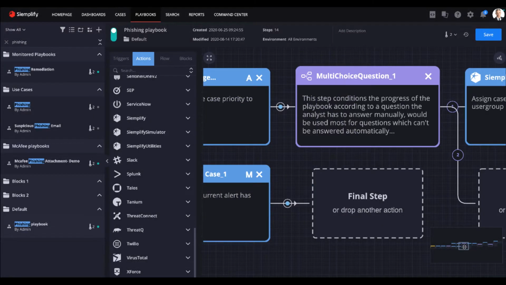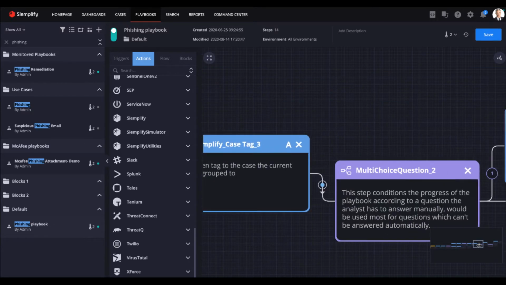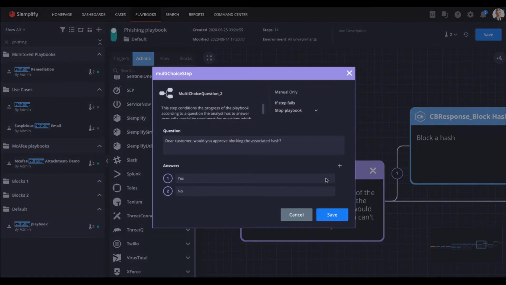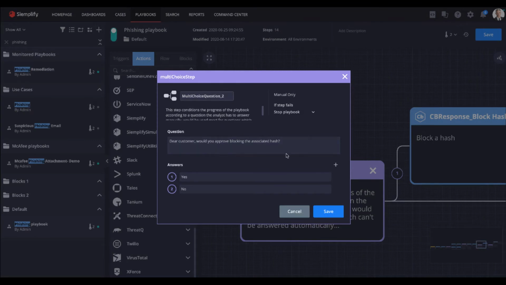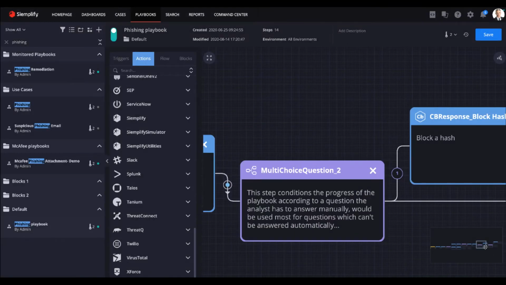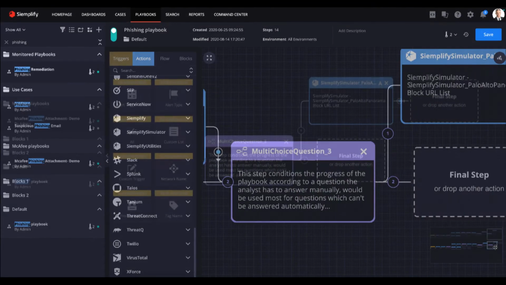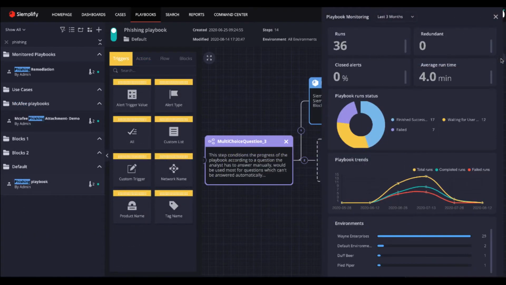Then the playbook can ask your customers if they approve of blocking a file hash or a URL associated with the phishing attack. The playbook monitoring feature allows you to analyze playbook metrics, such as which are being run the most often by your customers and the status that they're in.